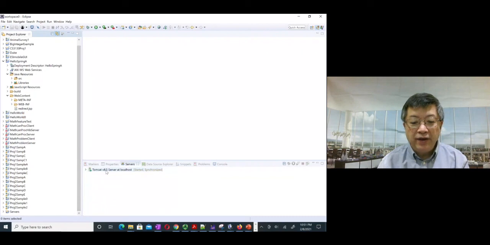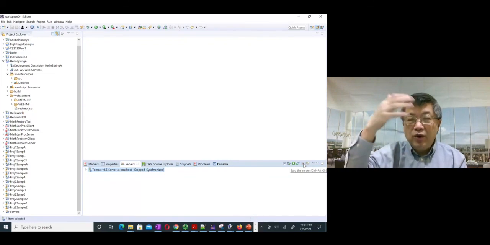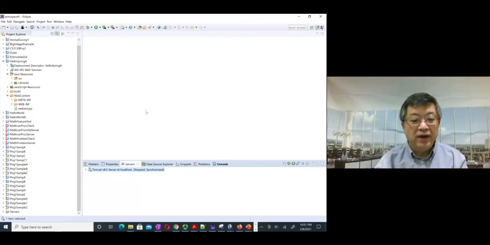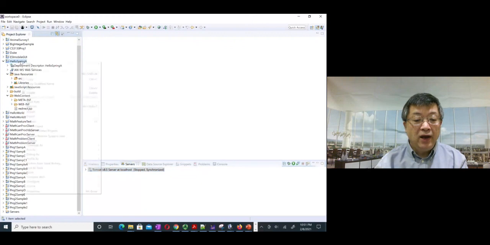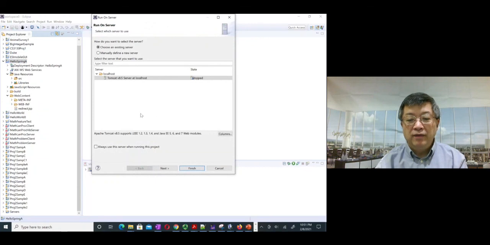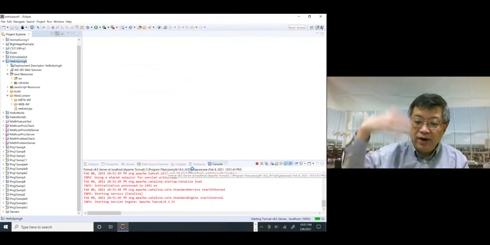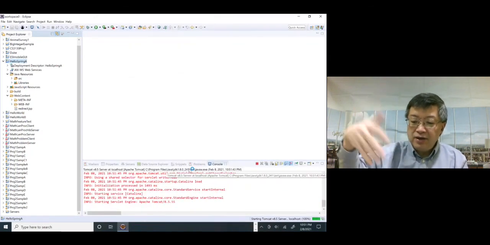But now to run it another time, look at my Tomcat. It is running now, so let me stop my Tomcat. Then I start running it from the very beginning. Hello Spring A here. Right click, run as, run on server. Because I just ran it before, it's the only project here. I click the finish button to run it and start Tomcat.